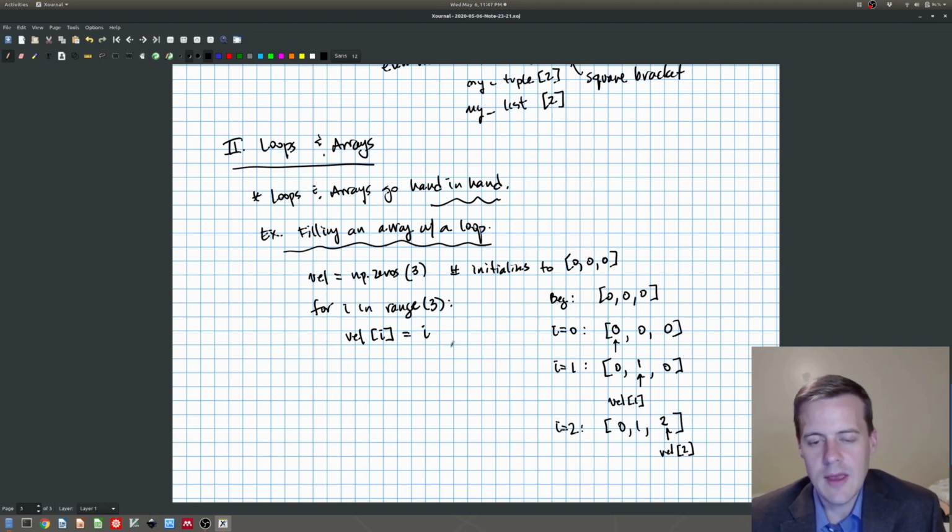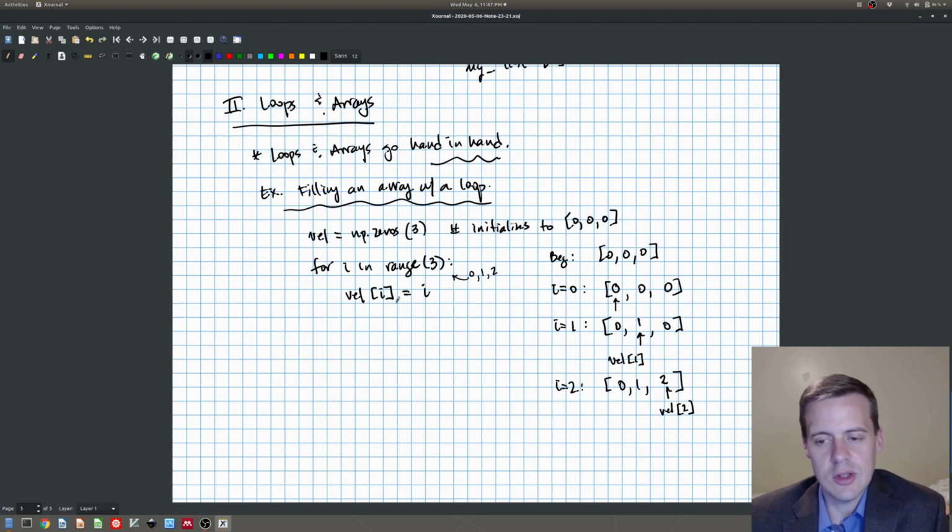All right, and then I go one more, but range here only gave me, if you remember, just 0, 1, 2, because I don't do the last one, so I only have 3 values, and I'm done. So I can fill an array with a loop just like that.